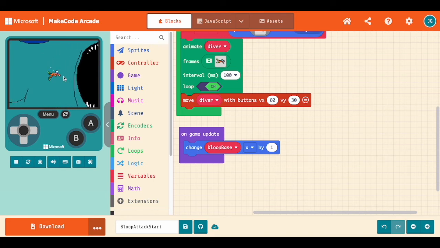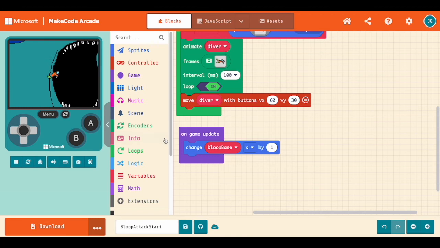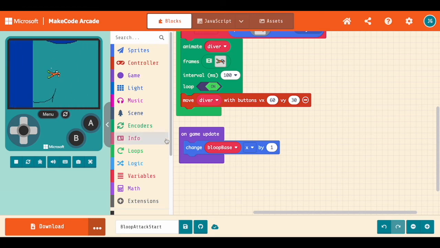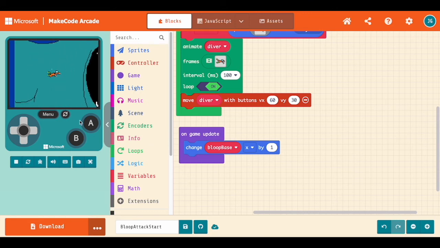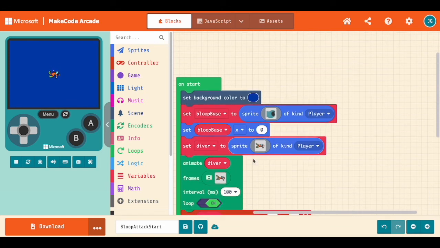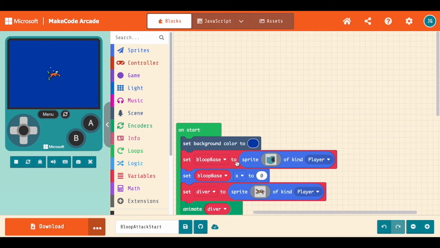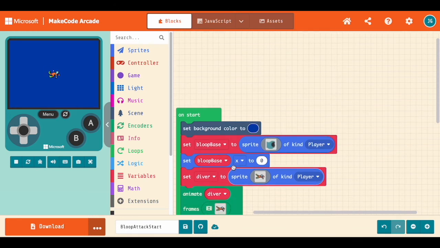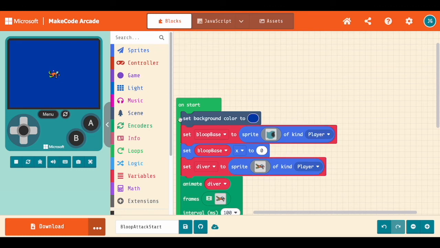But there's actually a problem because whenever the bloop comes, the bloop has to eat the diver. Right, it has to look like it's going inside the mouth. That's what I want at least. So that's where the bloop top comes in. That's right. Let's do the bloop top, and remember the order in which you add the blocks up here is going to make it draw. So what we want is to draw the bloop base, the diver, and then the bloop top. So let's do it.